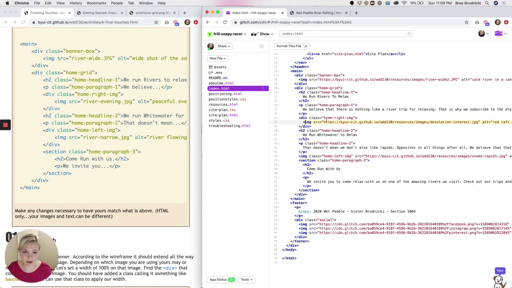So I have my div with the home right image class on it with my image inside it. And then my H2 with the class home headline 2. My paragraph with the class home headline. See, that says home headline 2, and that needs to say home paragraph 2.